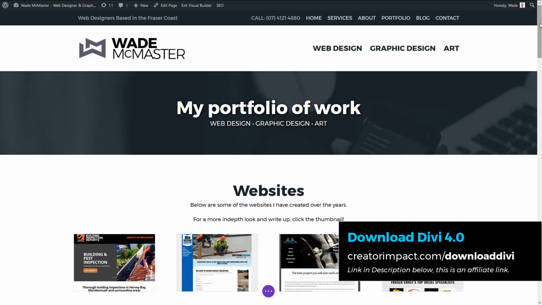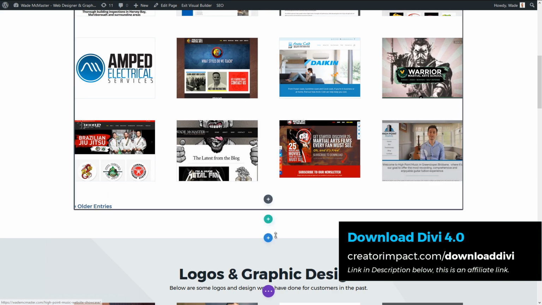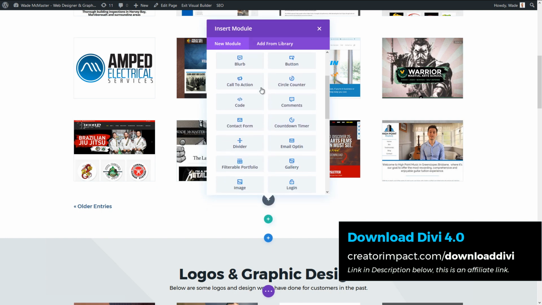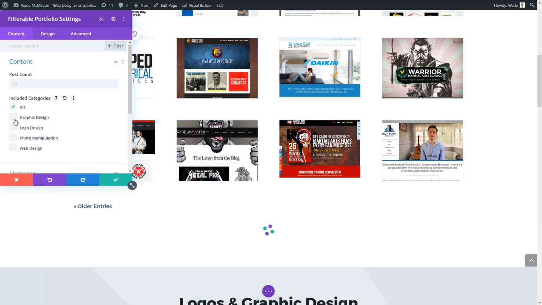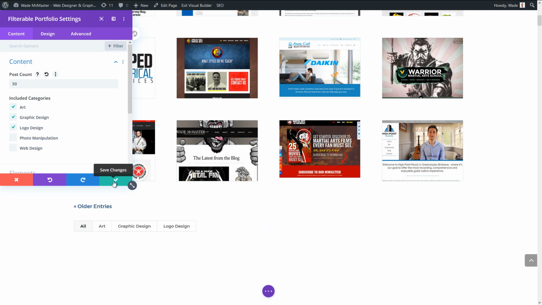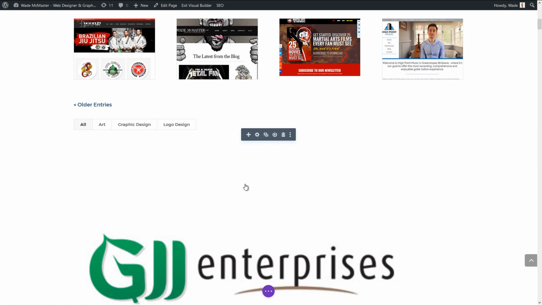Okay, so now I'm actually editing the page. I'm going to add in a Filterable portfolio just down the bottom here. So we'll go down, Filterable portfolio. And I can choose to include certain categories or exclude certain categories. I might say have 50 posts on there. And this is for, there's a custom post type that comes with the Divi theme called projects.